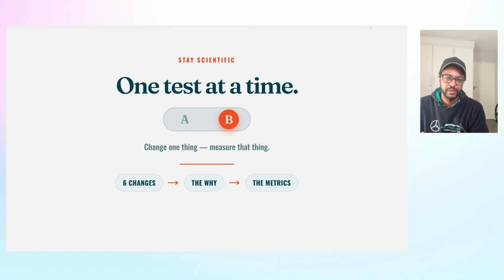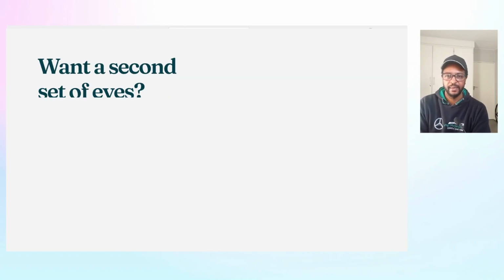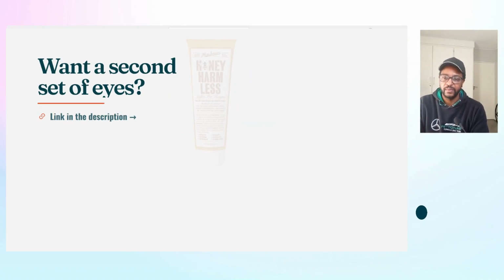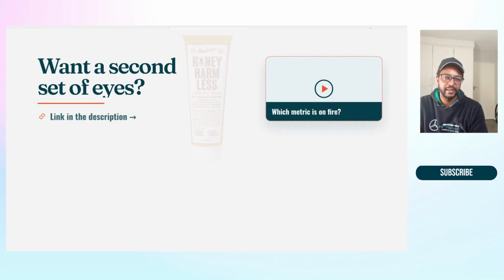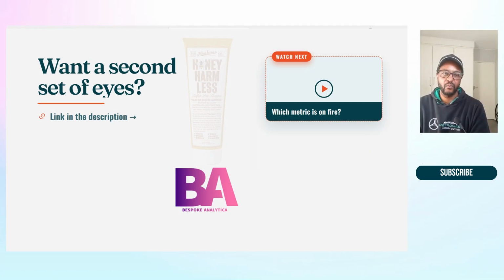Another aspect when it comes to A/B testing and improving your conversion flow is make sure you keep it as scientific as possible. And what I mean by that is quite simple. Do one test at a time and measure the thing that you're changing. So that is the logic I'm thinking behind these particular tests. So we've taken a look at 6 different changes. We've taken a look at why we changed them. And then we're taking a look at the metrics behind it and what metrics you should measure.